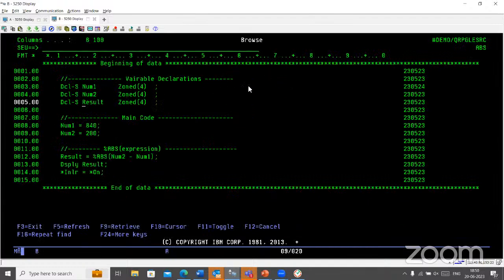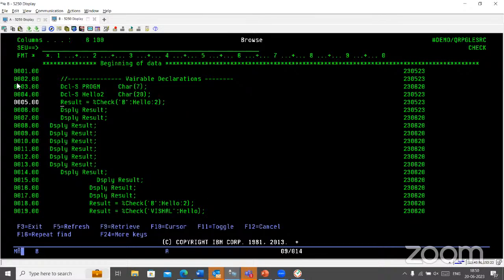First it will go inside the ABS source member. Here it found the line number 05 with result. If I want to search more for result inside the same program, then I can use Shift F4. Otherwise, if I press enter, it will go to another program and find the result string. Enter. So it goes inside this check source member. Here it found the result string.